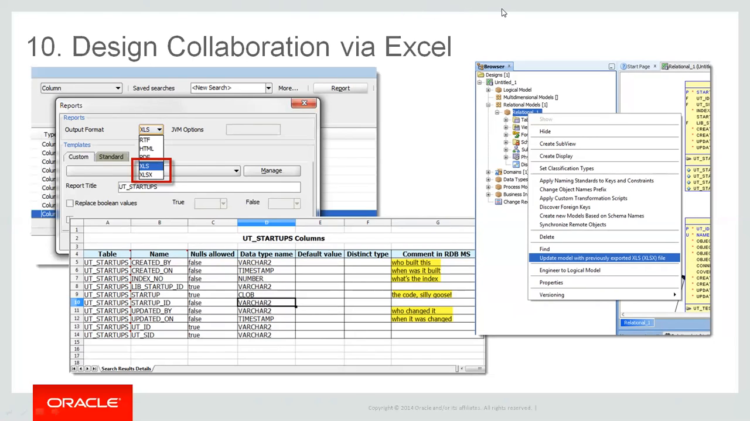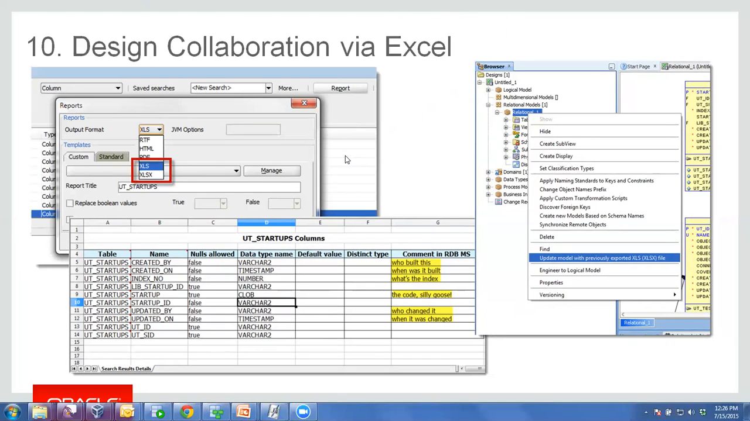Let's see if you've got any questions on chat. I don't see any questions on chat.